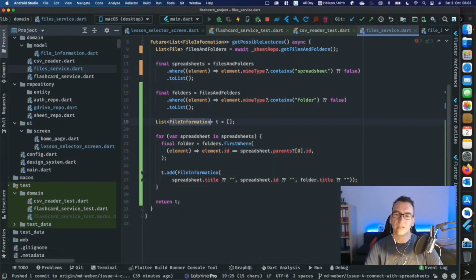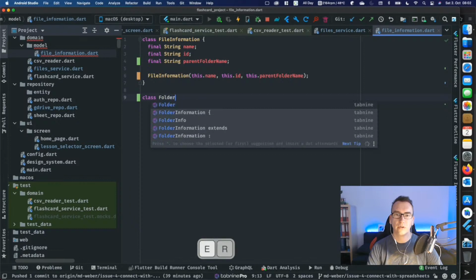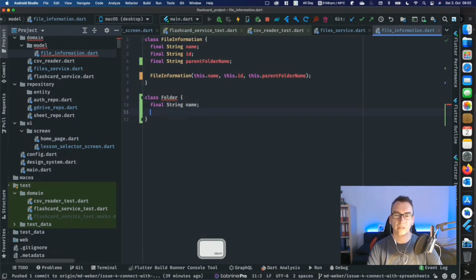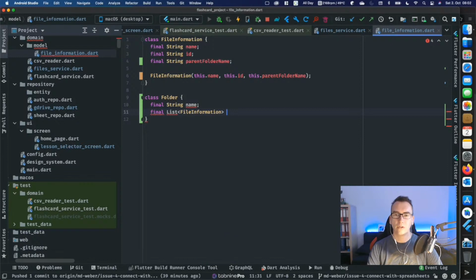What we also could do is have a folder, and then we say, okay, in our models class we have folder, which has a final string, and I think this is the best possibility. And then we have a final list of file information, and these are our children in any kind. I don't know if children is the best name, but something like that. Then we get the folders with the name and have our file information underneath, files, or spreadsheets better.